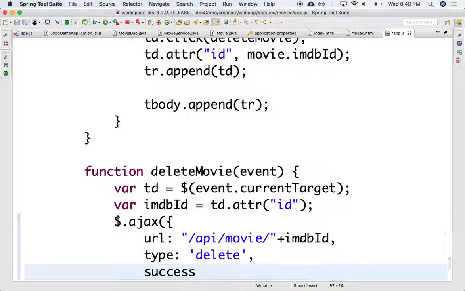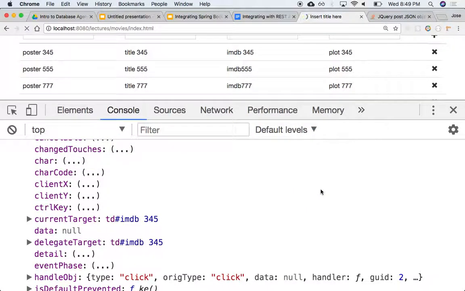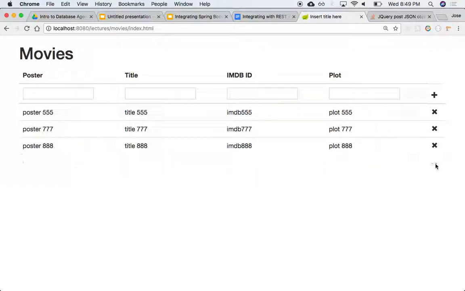And as a success, I want to re-render the elements, so it'll be a find all movies. Right? All right, so let's try it out. Let's re-render. And I really didn't like this movie, and I removed it. It removes and it re-updates from the database. Okay? So there it is.